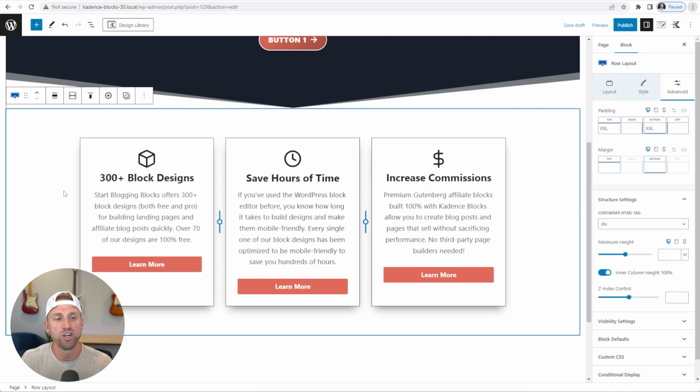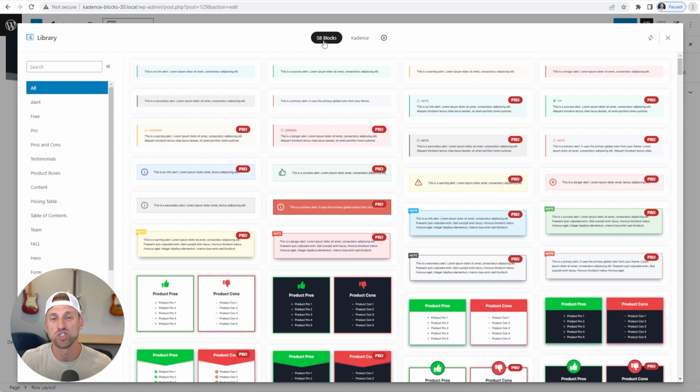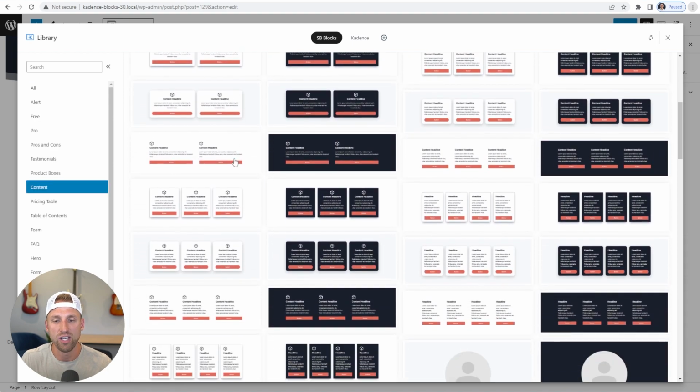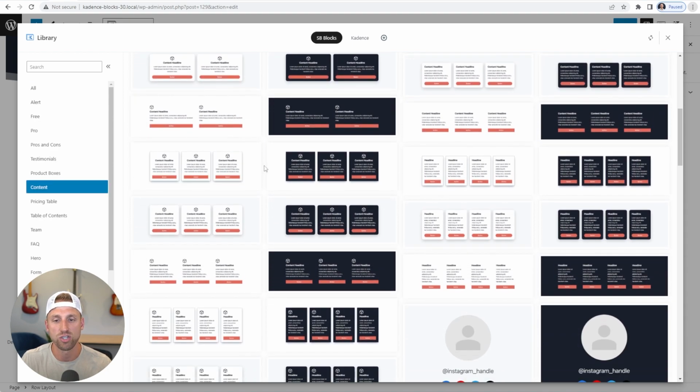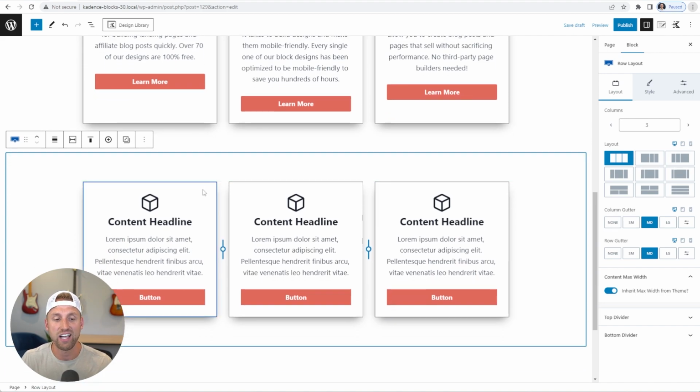Now back in the editor here, I'm just gonna go up to the Kadence Design Library button. Once again, I'm connected to the Start Blogging Blocks library, and I'm gonna choose the content category here, and I'm gonna scroll down here. You can see all of the content box sections. These are all 100% for free. And I'm gonna choose this one right here. And hey, that one looks pretty familiar. So this template is one of 36 that we give to you for free through Start Blogging Blocks. And this is exactly what we just built.